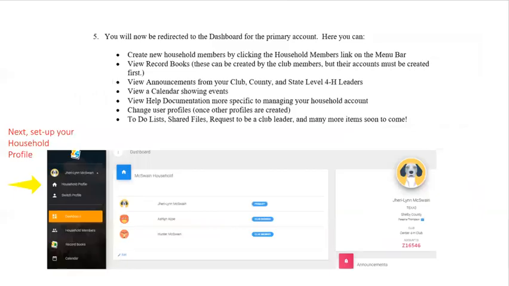All right, so this is what your dashboard will look like. You can see this is the one I set up for my household. This is also where you view your record books that are created by your biological children. And you can also view announcements from your club, county, and anything that comes out from the state.